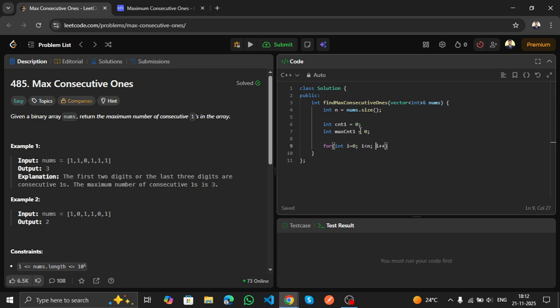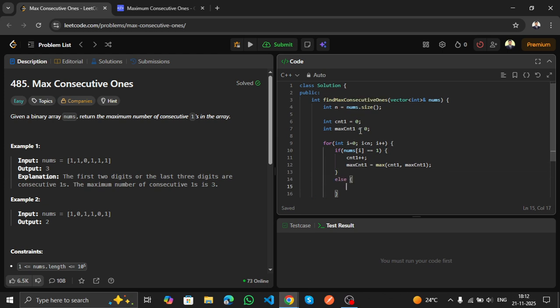and inside this particular loop, I will check for the number of ones. If nums of i is equal to 1, then in that case I will increment my count 1, that is count 1 plus plus, and also I will update this max count 1 with the maximum value of count 1 comma max count 1. So whatever is the maximum value which I will be having out of this, that will be saved inside this max count 1. Or else, if this particular value is not 1, it is 0, then in that case I will reset this count 1 to 0.